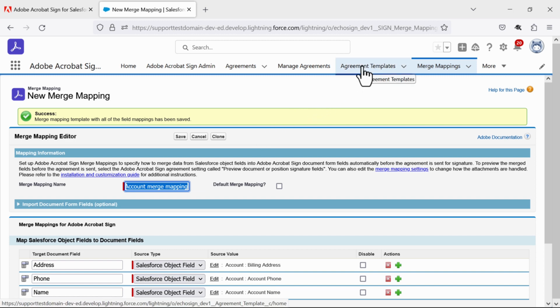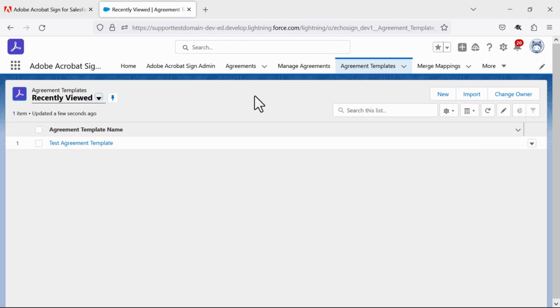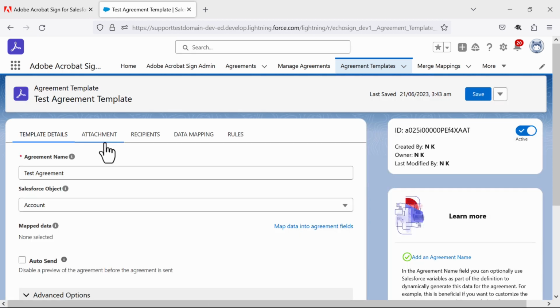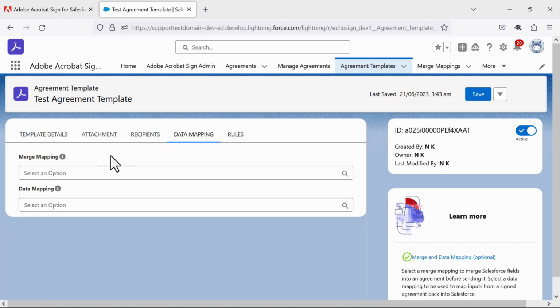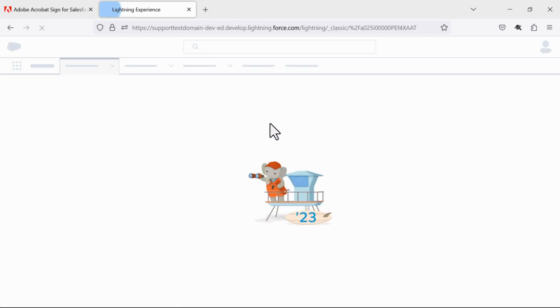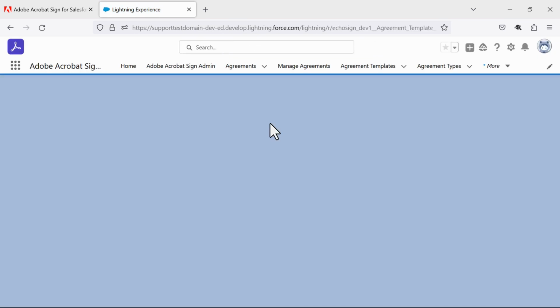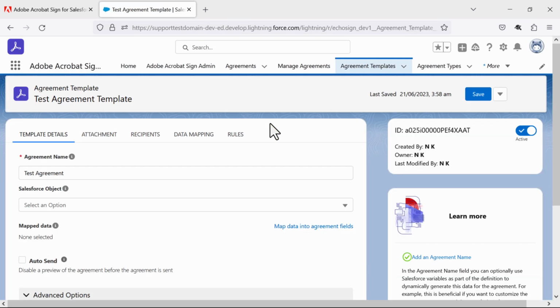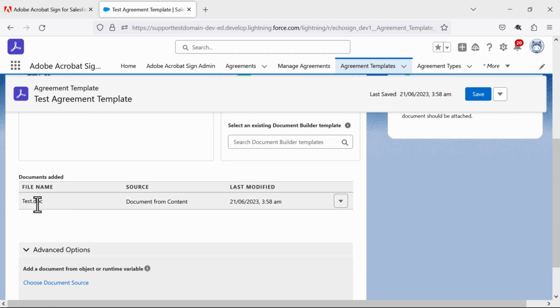Now let's come back to the agreement template. Open the template that we created. Come back to the data mapping section and select the merge mapping that you created. Save the changes. I have already added the file, a test document, where I have the text tags added.